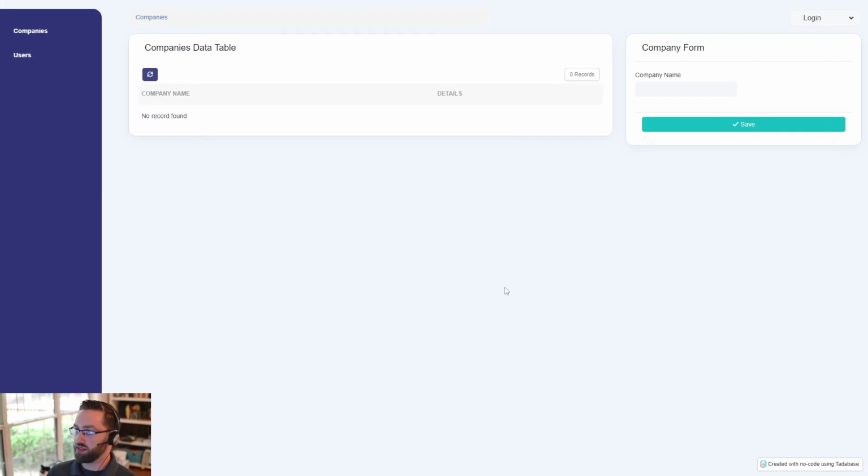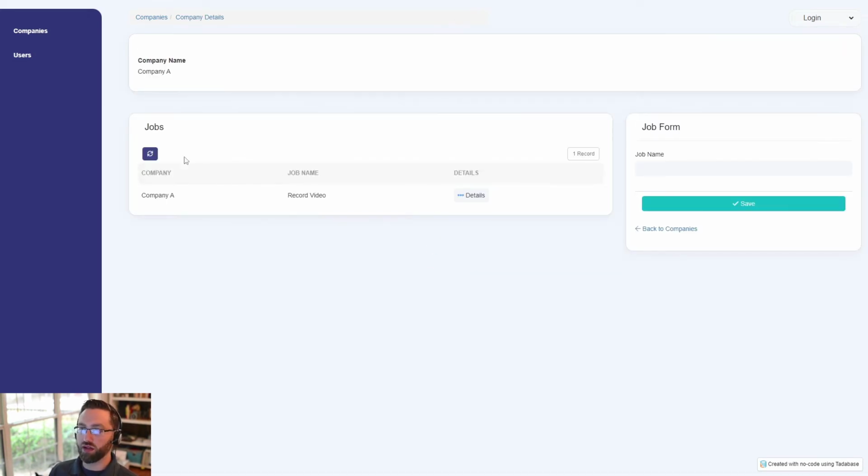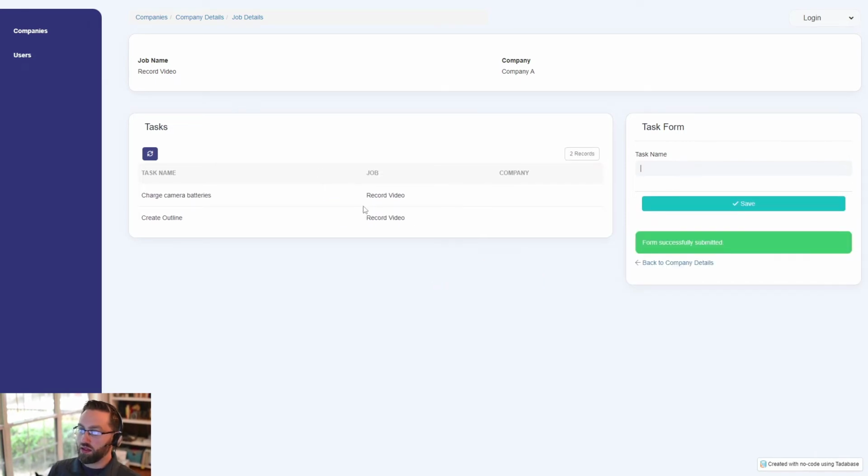Let me just populate some data here, and then we'll come back and do this. Okay, sorry for that. So here we are back at this page. I went back up to the top all the way to companies. So we have this company that we're looking at, company A. We can go to the company details and see all the jobs. Here we have a job called record video for company A. And when we go into the details of that job, we submitted a new task, and it connects to the job, but it doesn't connect to the company.